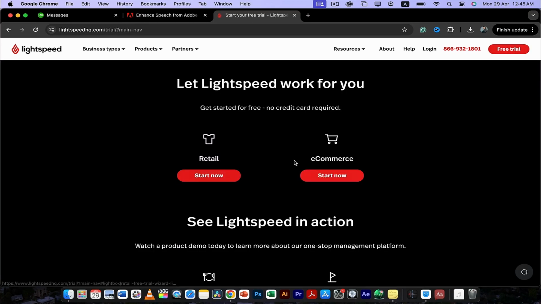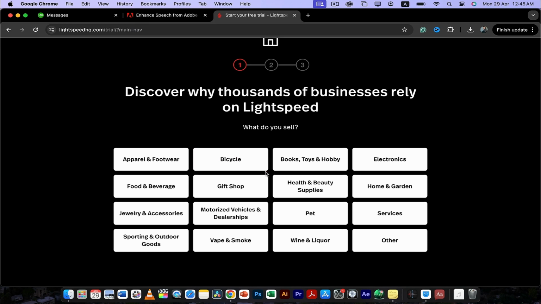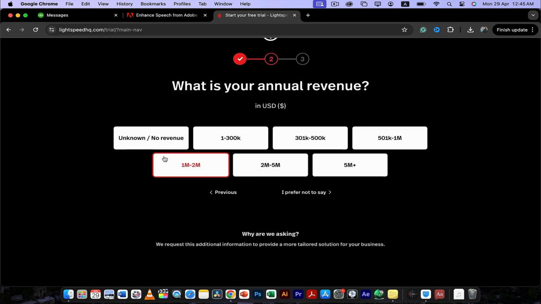So once you're here, you have to go here to free trial, and then you can either choose retail or an e-commerce store. For me, I'll go with retail. And then you have to tell them what business you actually sell, whether it's food and beverage, apparel, health and beauty, home garden. For me, I'll go here, apparel and footwear.